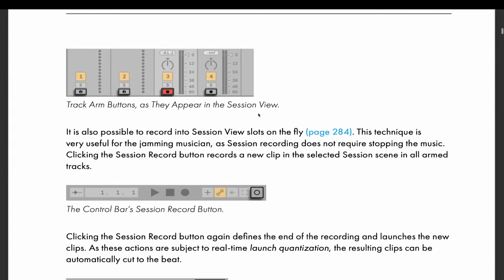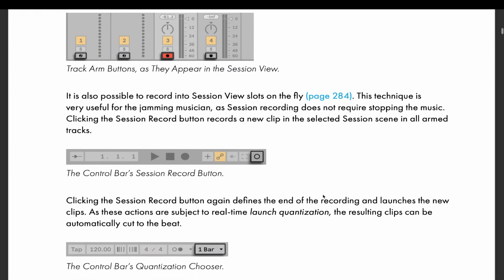Track arm buttons as they appear in the session view. Yeah, I know about those. It's also possible to record into session view slots on the fly. Page 284. This technique is very useful for the jamming musician, as session recording does not require stopping the music.